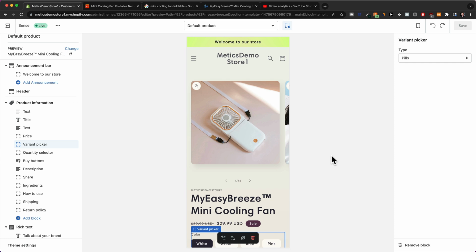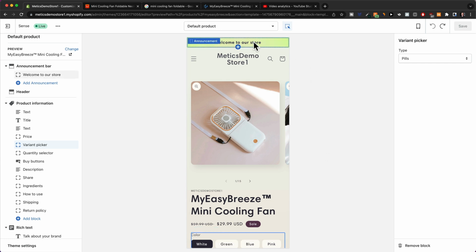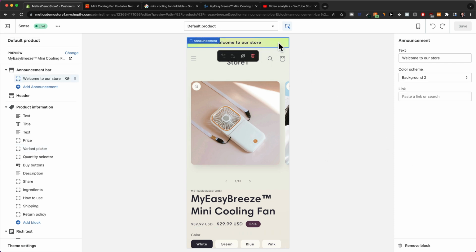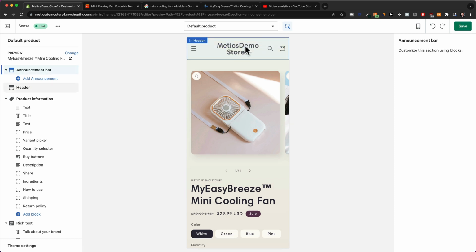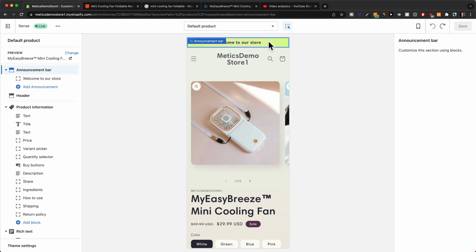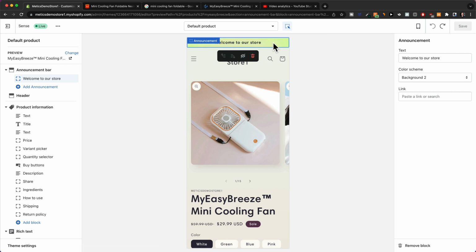So let's start with the announcement bar all the way here on the top. You don't actually need this. So if you don't want it, you can just click on the delete icon right here, and then it will just be gone from your page. If you want to undo something, just click on the undo button right here on the top, and then it will go back to what it was before.